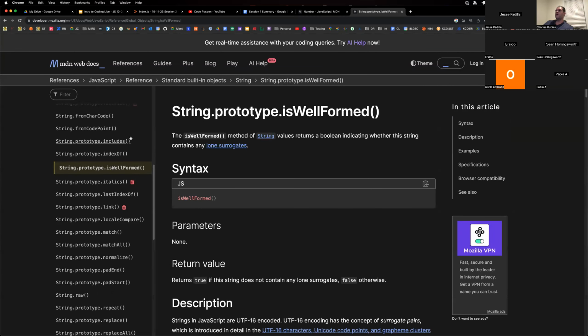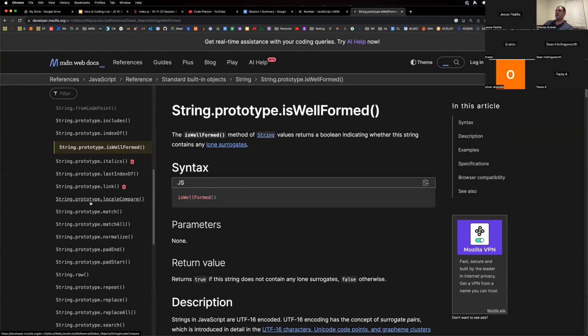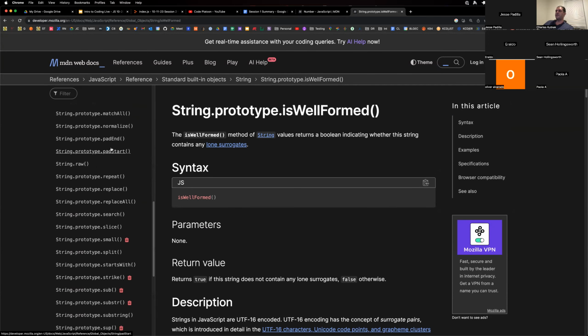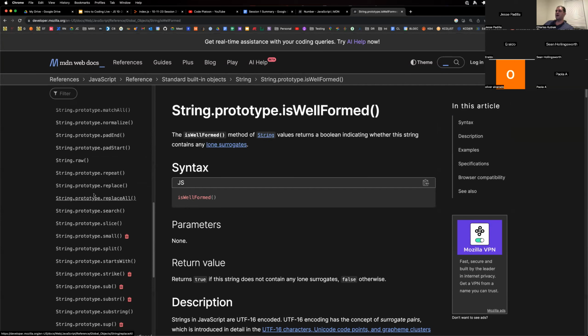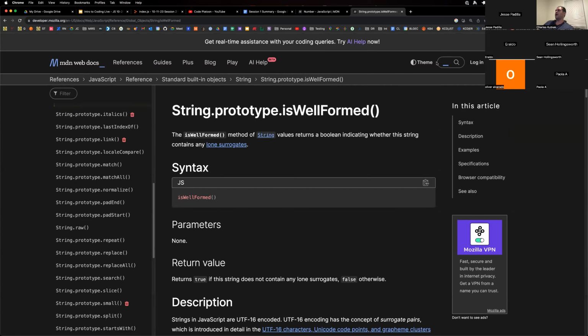Or isWellFormed. And so we won't use it, but I've absolutely used at, includes, indexOf, fromCharCode, a bunch of different things here, padEnd and padStart, match, all these different things. There are some that you'll use all the time.